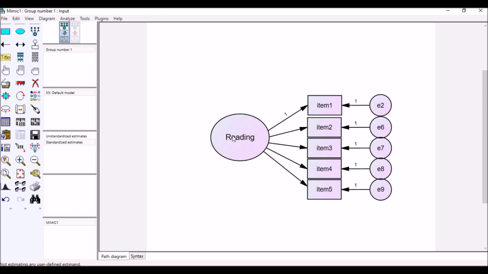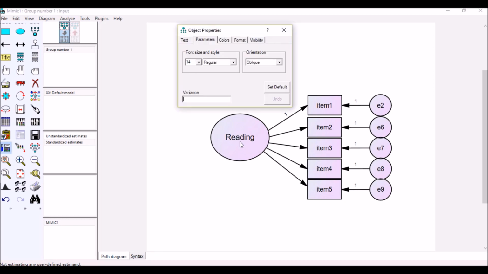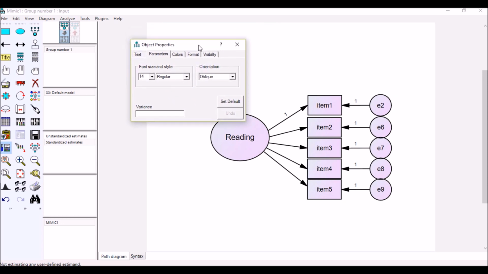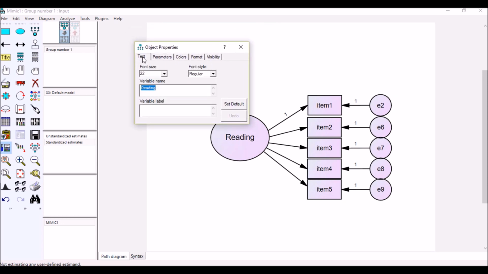Next, of course, we also need to name the latent variables. One of them is reading. In the first model which you saw, there was no reading, so you double click on the oval shape and include under the text the name that you would like to have.